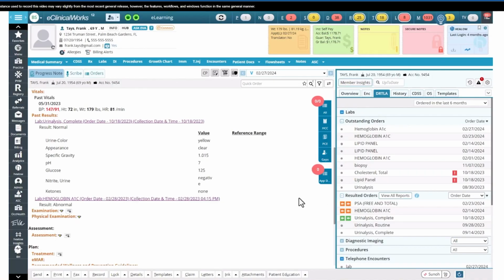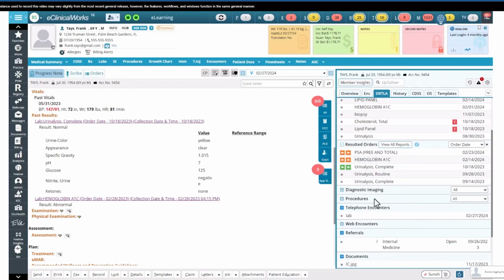Please note that the results and reference ranges will be displayed on the progress note only if the reference ranges have been configured. This workflow is similar for the diagnostic imaging and procedures.